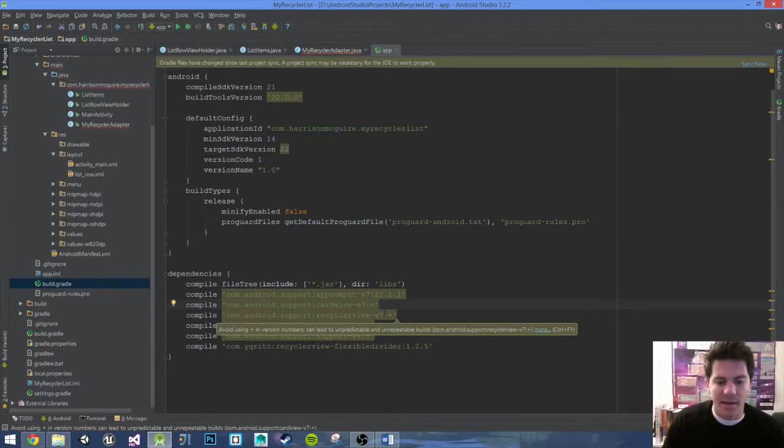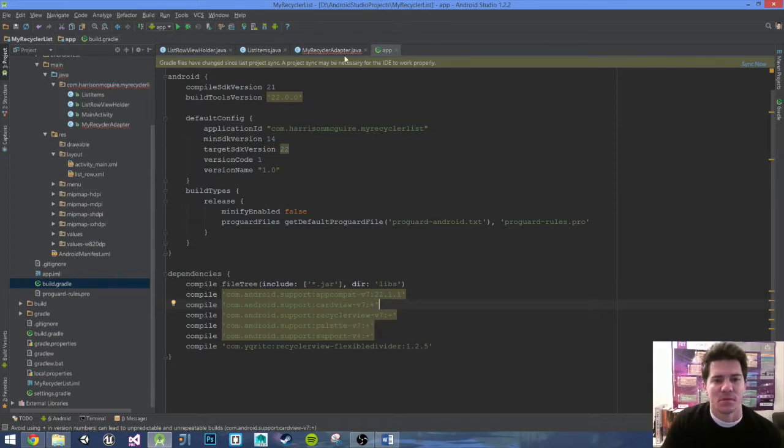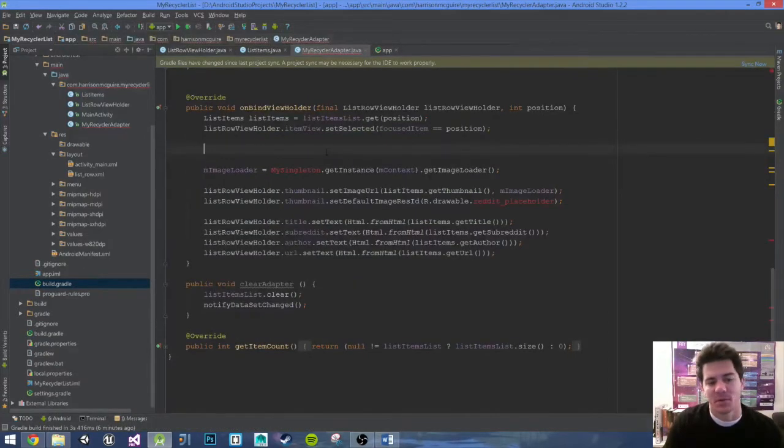I'm highlighting over it now because Android Studio will highlight these, just showcasing that it may cause unpredictable builds in your code when you don't specify the version. When you specify the version, then you know exactly what function calls you can make. It's letting you know that there might be some danger there, but you're fine.